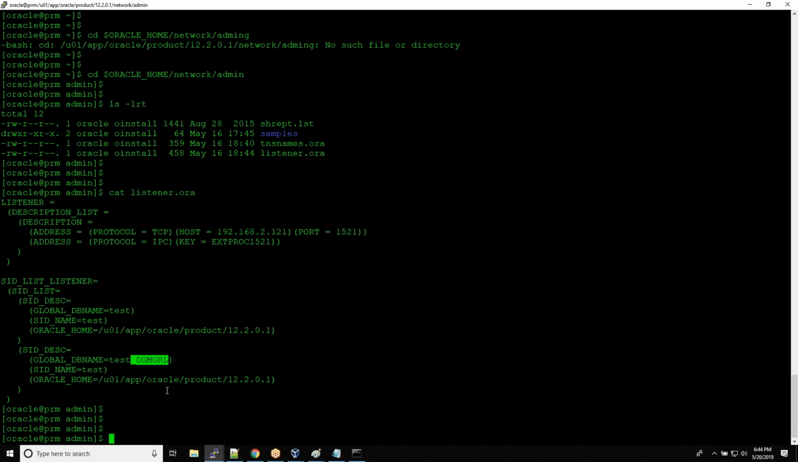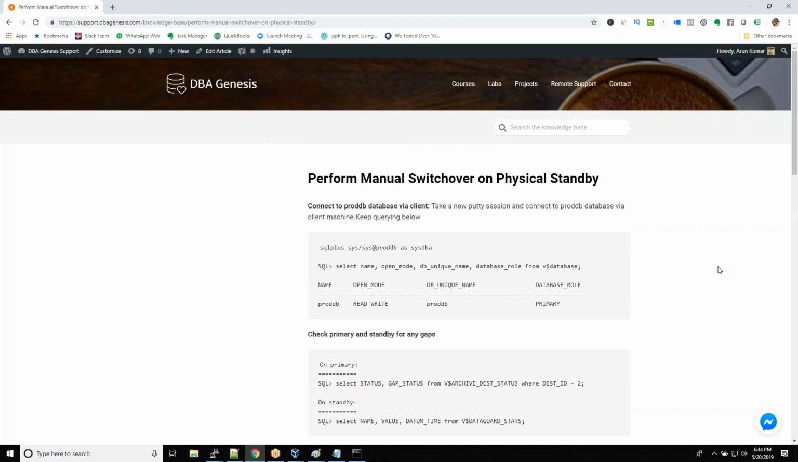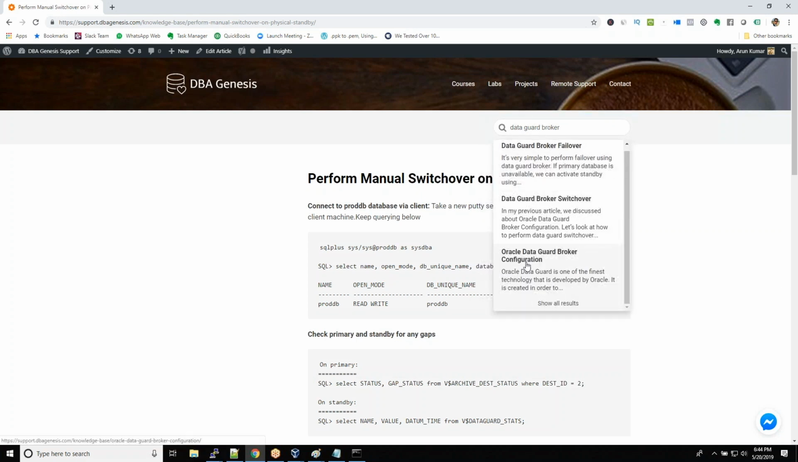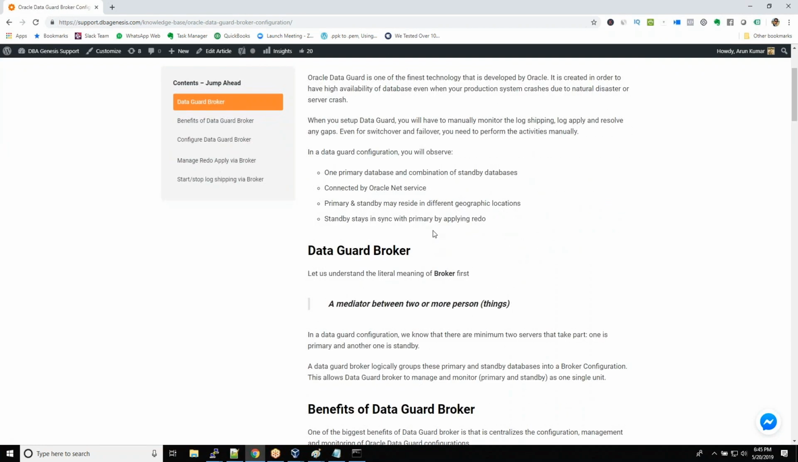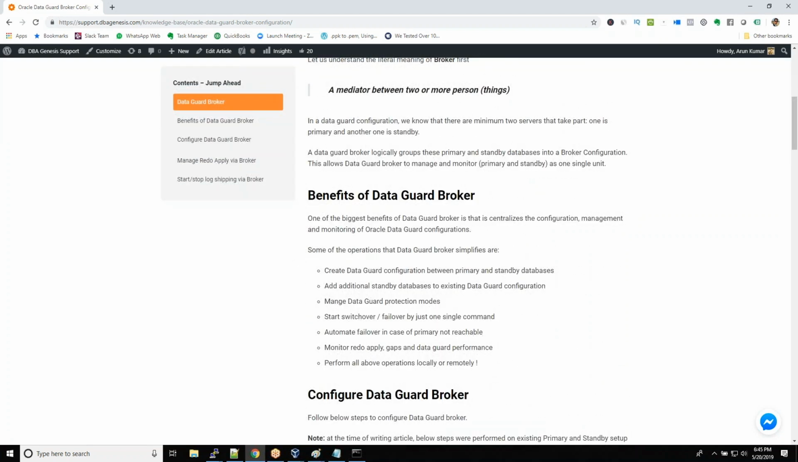And I think we already have an article. Guys, I'll walk you through the article rather than show you the activity. Data Guard Broker configuration. Yeah, Oracle Data Guard Broker configuration. This is the article. So in this article, if you read through, it's one of the amazing articles I've written.